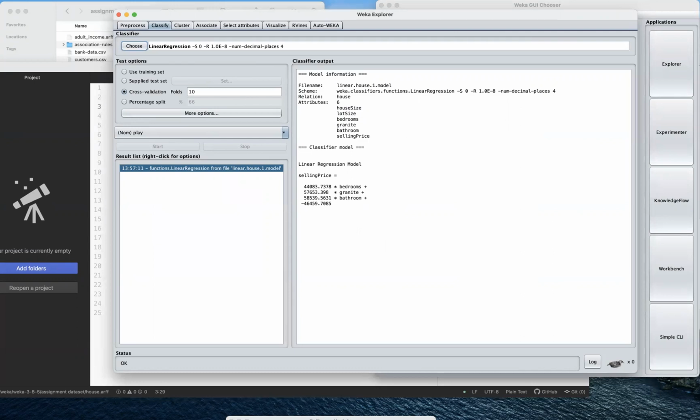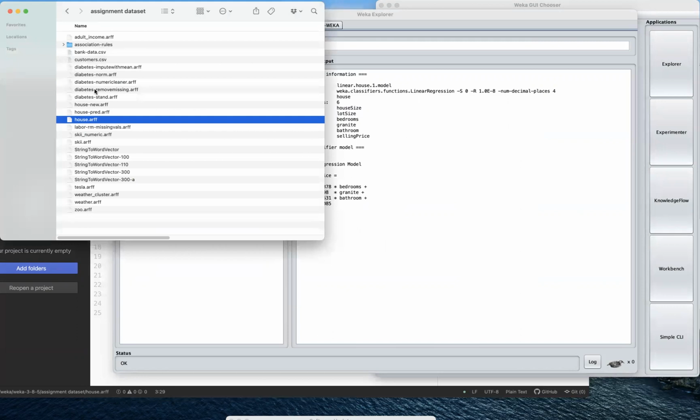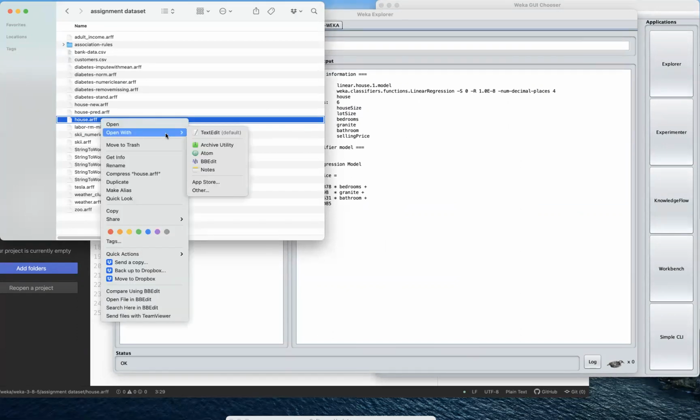So how do we make a prediction on new data? To do that, first of all, you need to go to the folder where you have your house file. Right click on it, open it with some editor. For me, I'm using Atom.